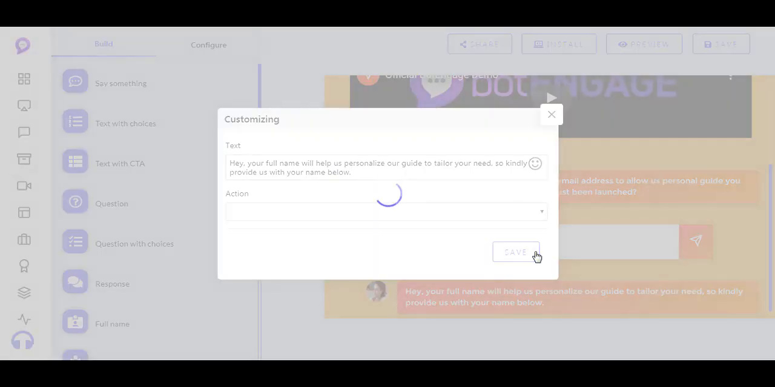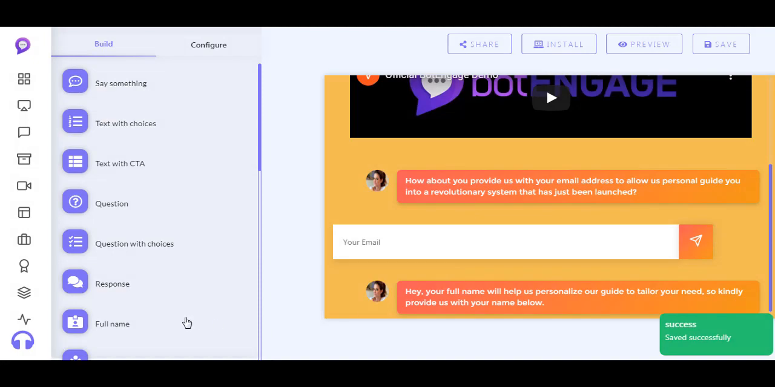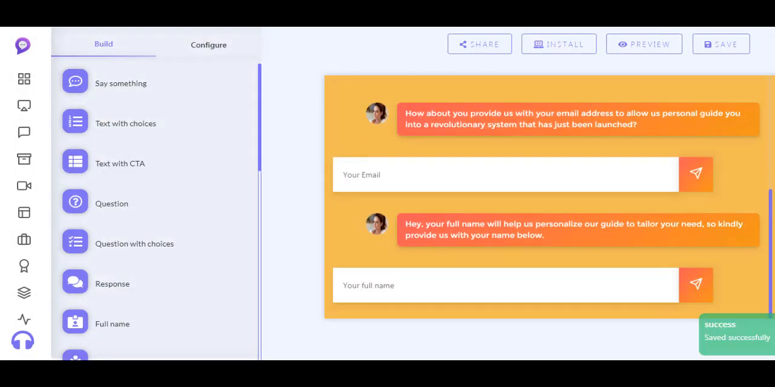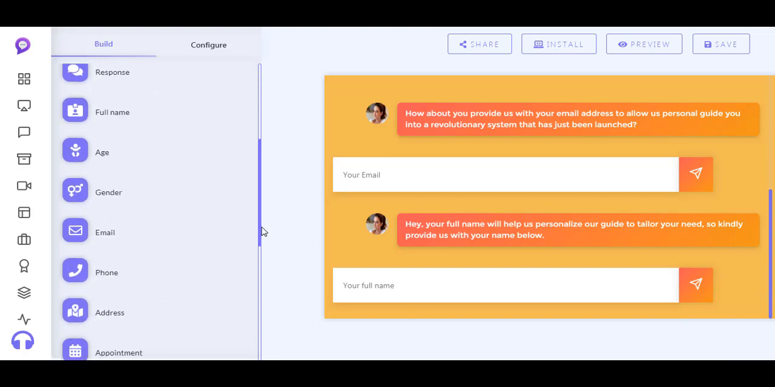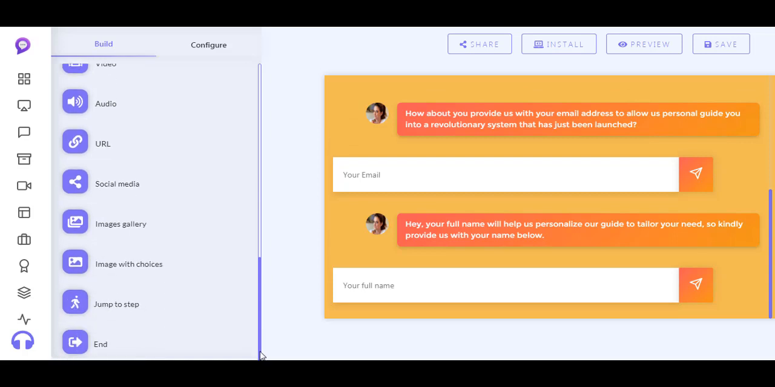So we'll have to save this. So the next section, put in full name. So you have it, full name. So the bot is already getting too big. So I'm going to close this out here. And the next section, I'm going to say just about thank you after everything has gone.